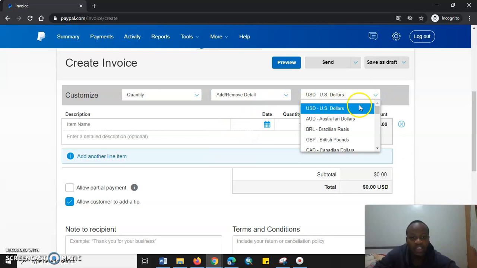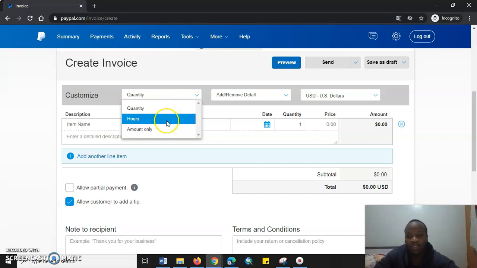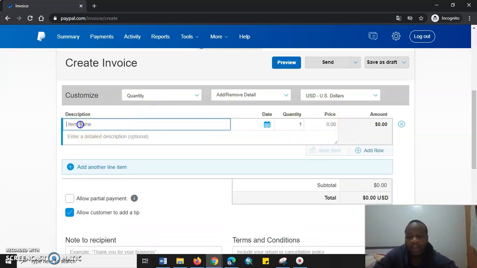So in our transaction, we are using US dollars. Quantity tells us, are we to customize, are we charging the client per the quantity of work, per the hours, or per the amount? We'll just leave it at the quantity. So we'll come here and we are able to fill in the item name or the service that we have delivered.